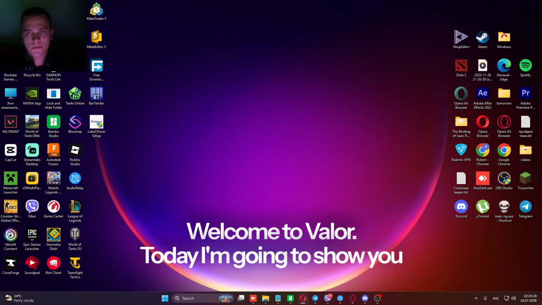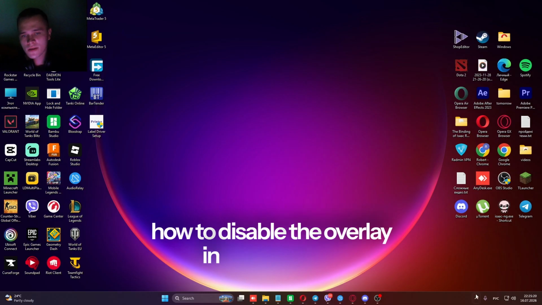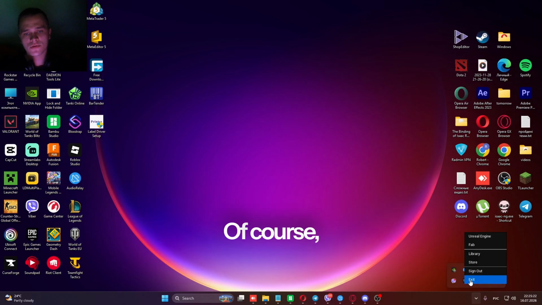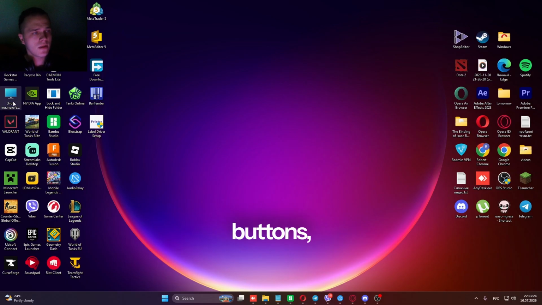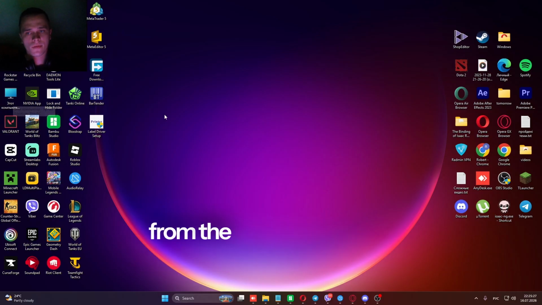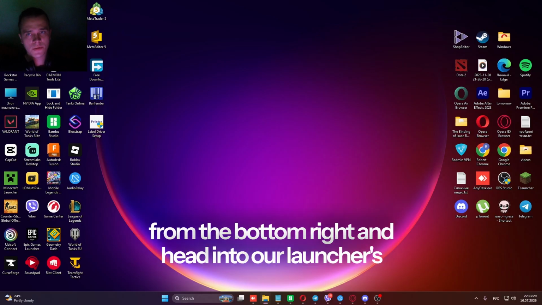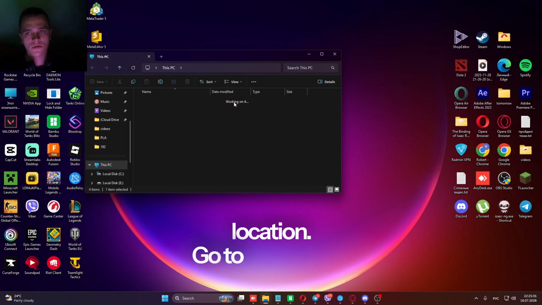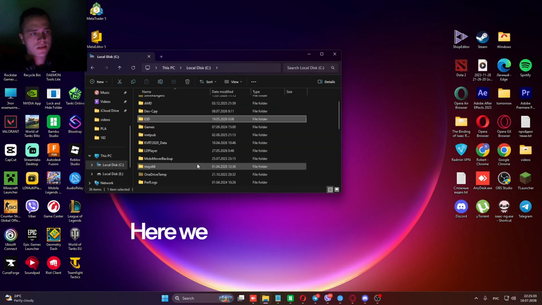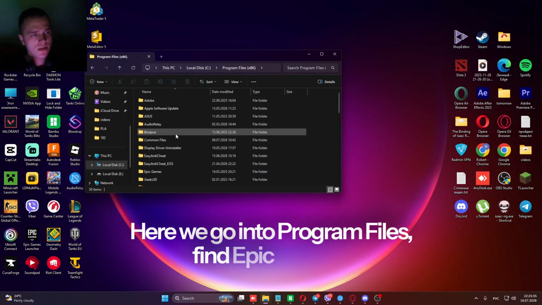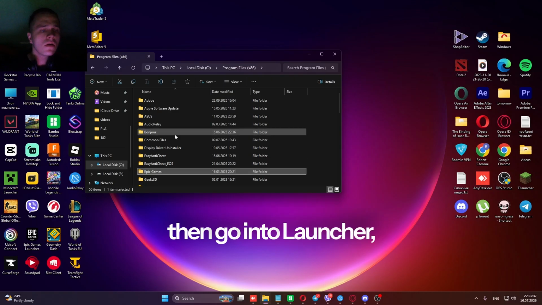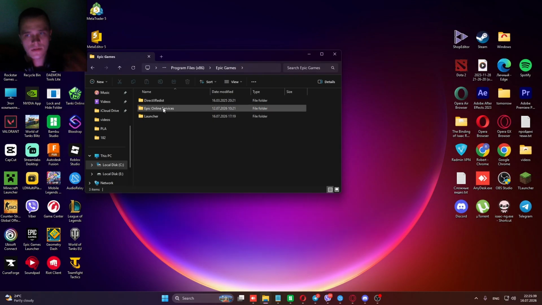Today I'm going to show you how to disable the overlay in Epic Games. Of course, I haven't set up the Epic Games buttons, so we'll just close Epic Games from the bottom right and head into our launcher's location. Go to the C drive. Here we go into Program Files, find Epic Games, then go into Launcher, then Portal.